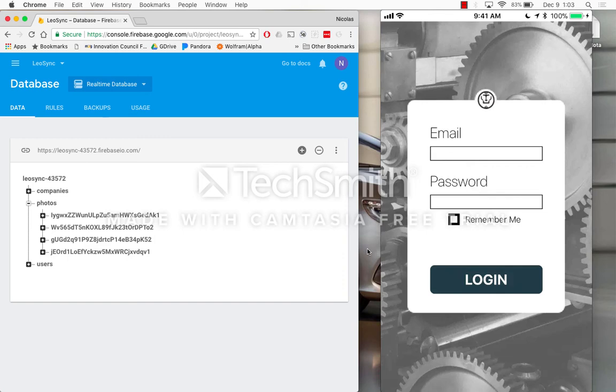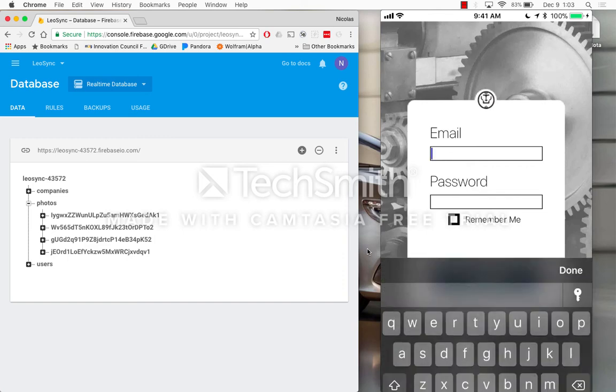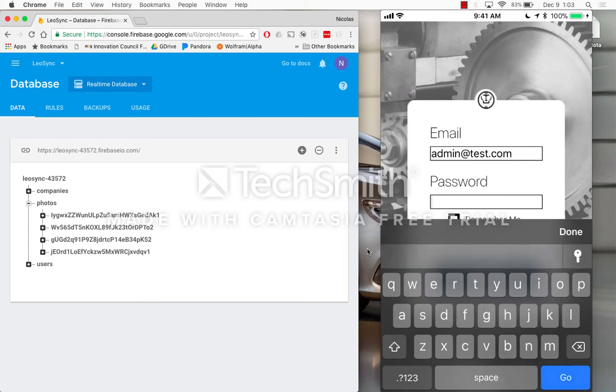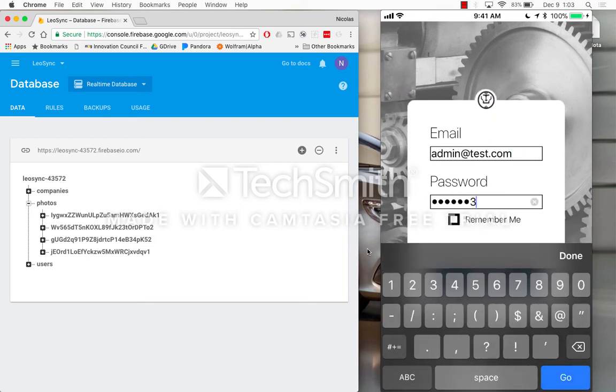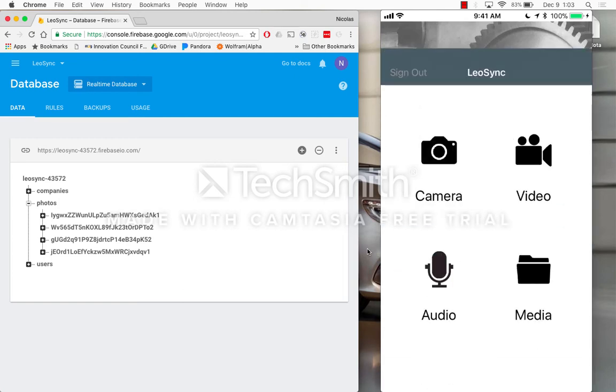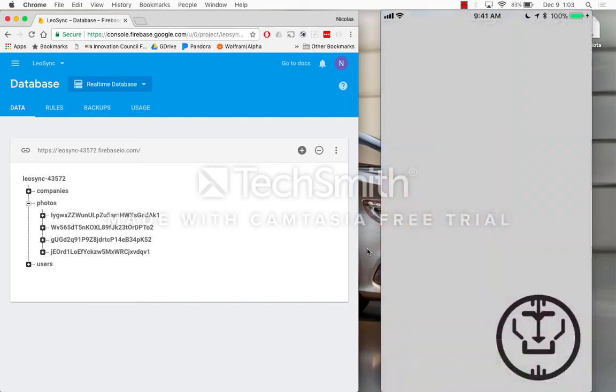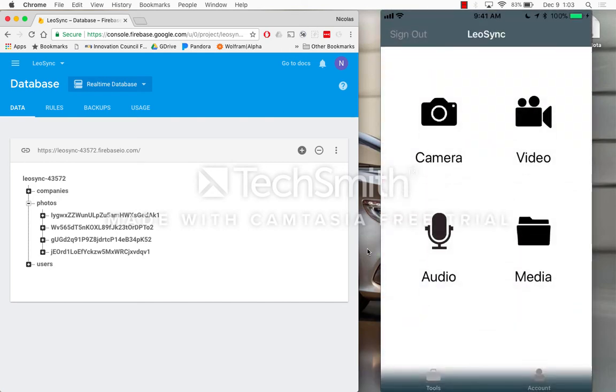This application is set up with remembering your account. So if you were to enter your account information and log in, leave the application and come back, you should continue to be logged in, as you can see here. We will now move over to the web application portion of this app.